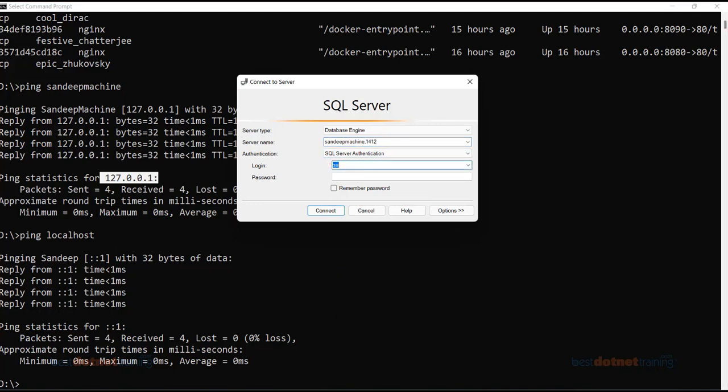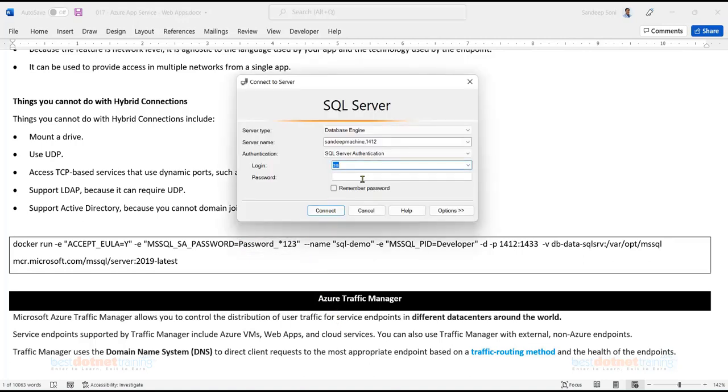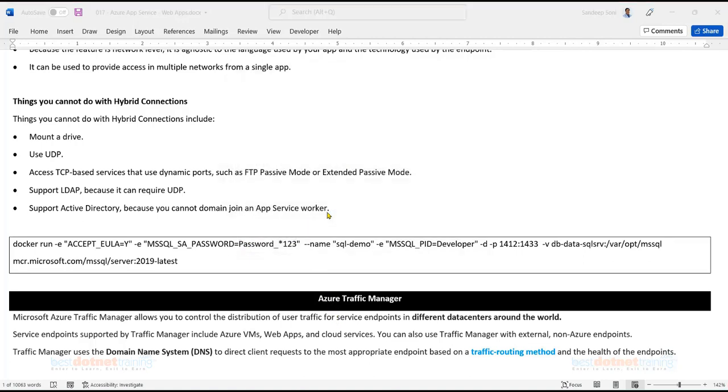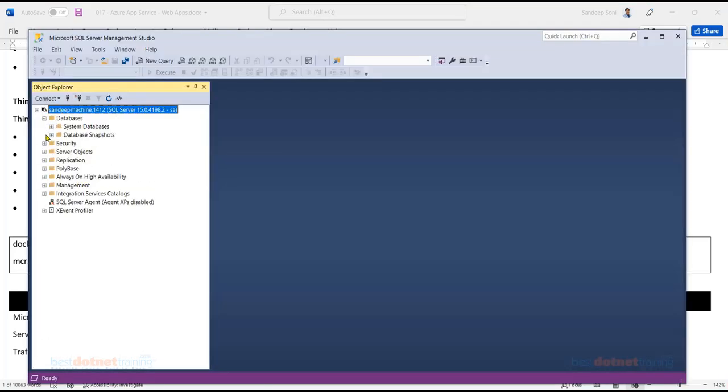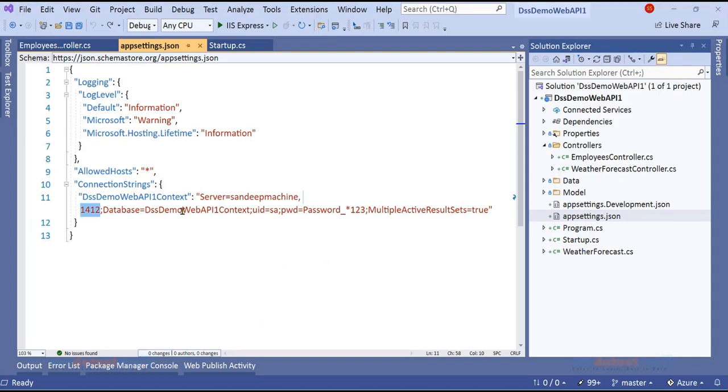Username is SA. Password is again supposed to be picked up from whatever we have given here. So this is the password. Put the password and that's it. We are connected to SQL Server. Right? So the same connection string I have given in my application.